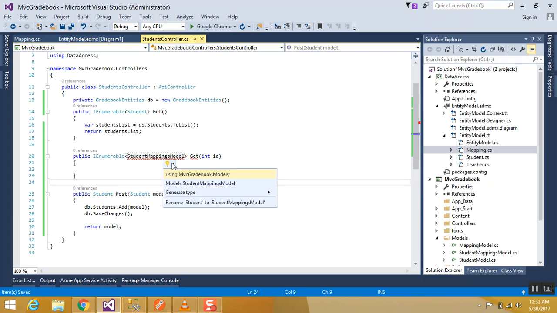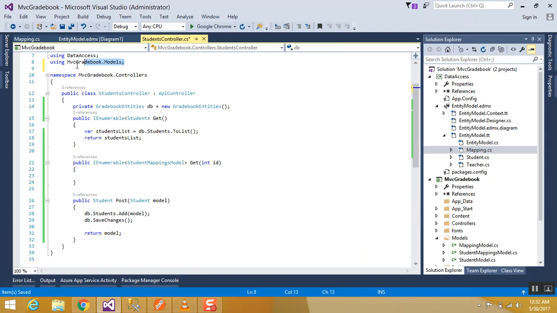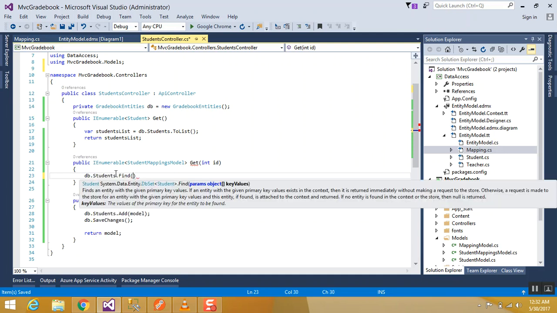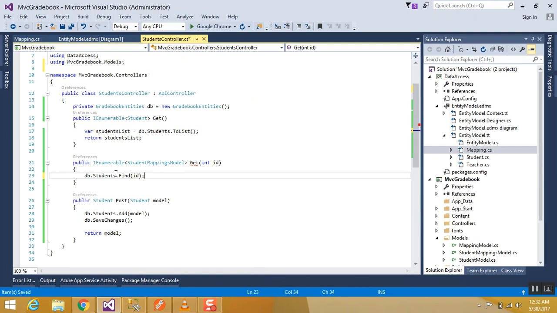Now it will say that no reference is added, so I have to write using MVC gradebook.models, and you can see this is added here. This is all set now. So what I will do, I will find that student. Let's say db.students.find, and I will pass that simple ID. We only use find when we want to find an entity by its primary key. So it will look for the ID, which is the primary key of the students table.